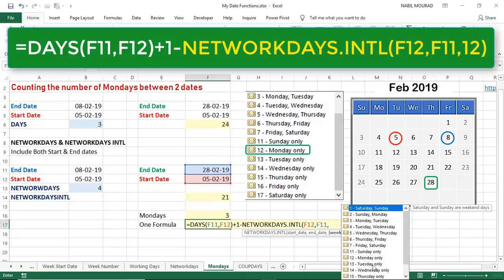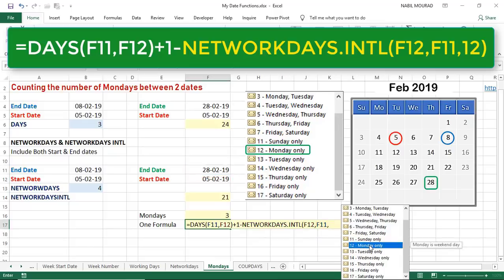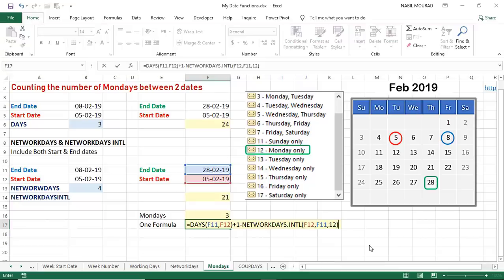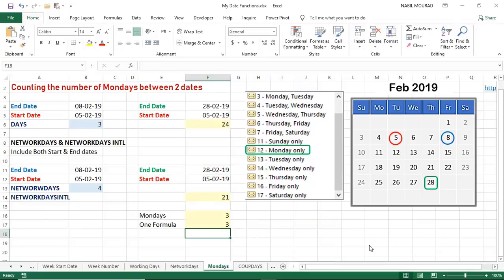because the subtraction will return the number of that date. So if you wish to count Tuesday, select 13. If you wish to count Wednesday, you select 14. If you wish to count Friday, you select 16. But in my example, I want to calculate the number of Mondays, so I'm going to select Monday. When I hit tab, and then close the bracket, and then hit enter, it's returning 3. That's the number of Mondays between the two specified dates.